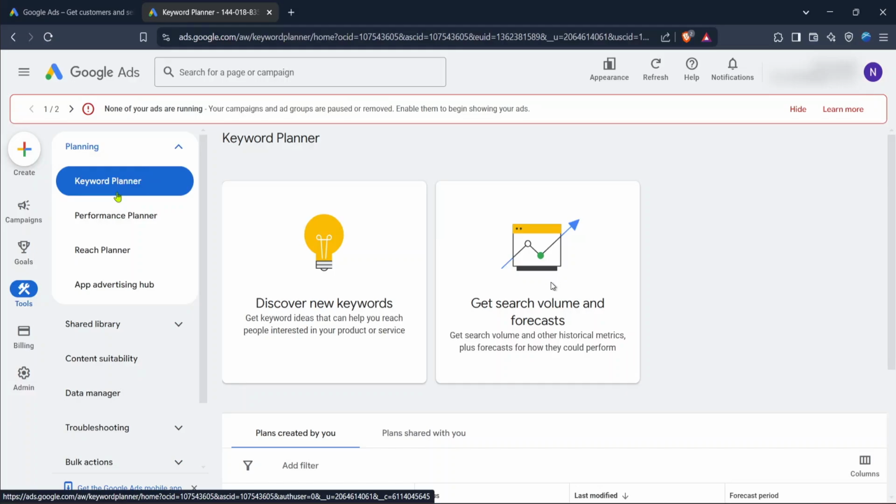As you browse these suggestions, focus on keywords that are relevant, practical, and aligned with your goals. Relevance is key because the more closely your keywords match your offering, the more likely you are to reach the right audience. Pay close attention to search volume, competition levels, and trend data.